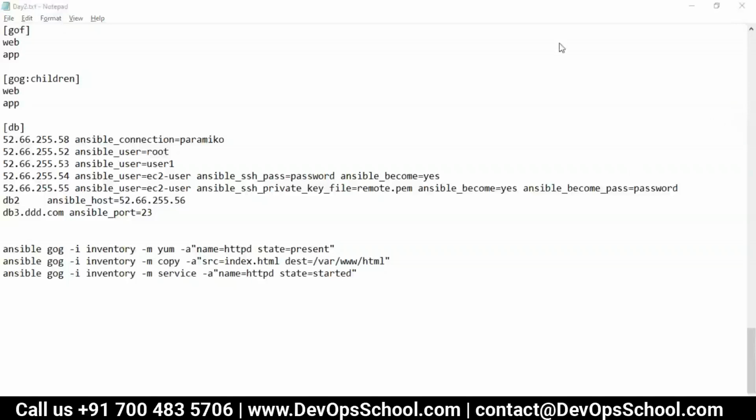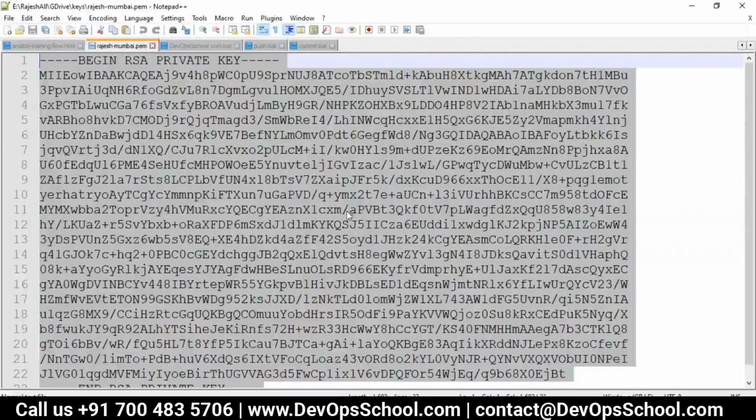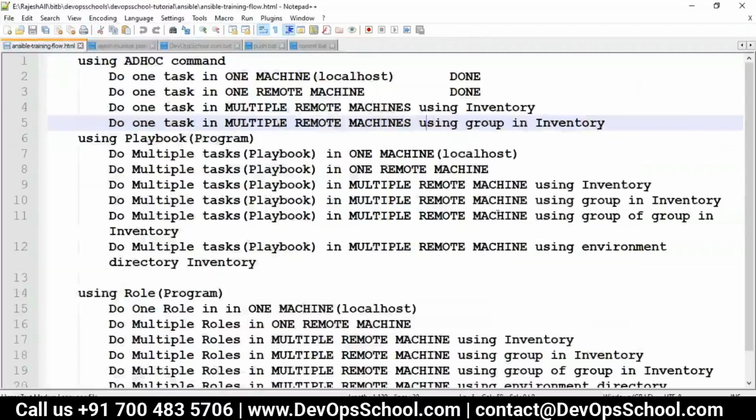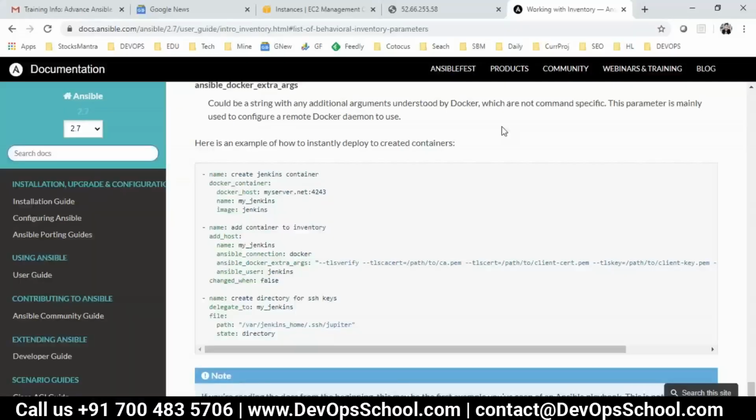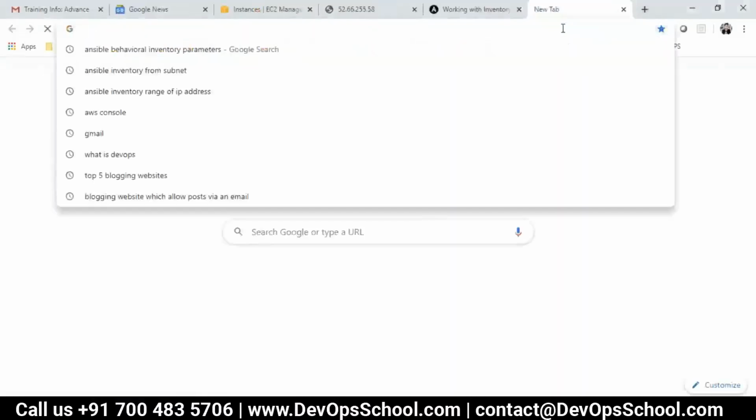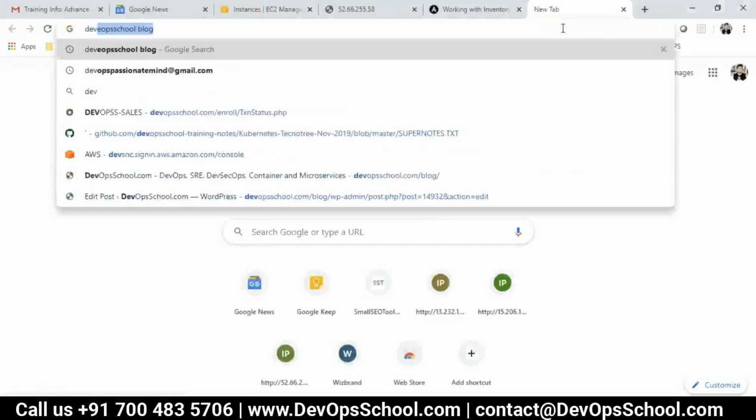Guys, did you understand this? Yes, Rajesh. Okay, so now we have completed this one also and this one also. Now after the lab, we'll go into the playbook. That's the topic for the day. So same thing, whatever I did, you have to do that. And now you have to do something else also.